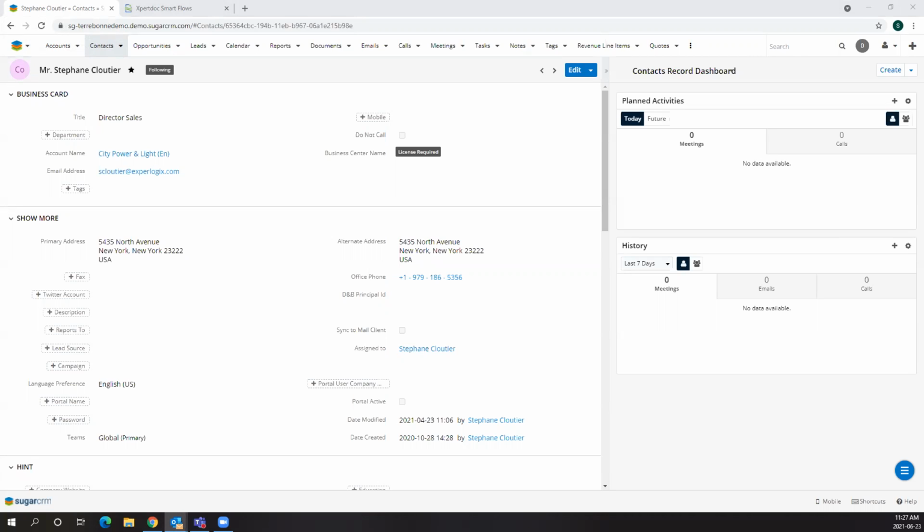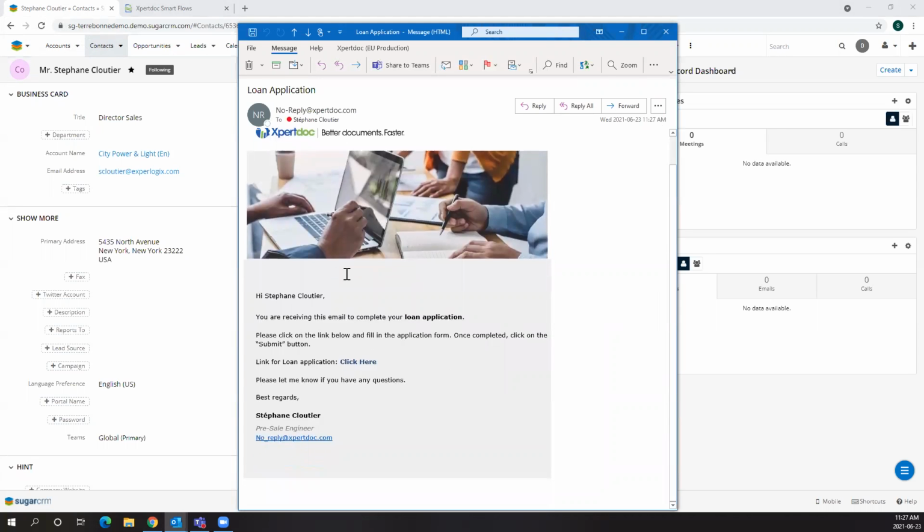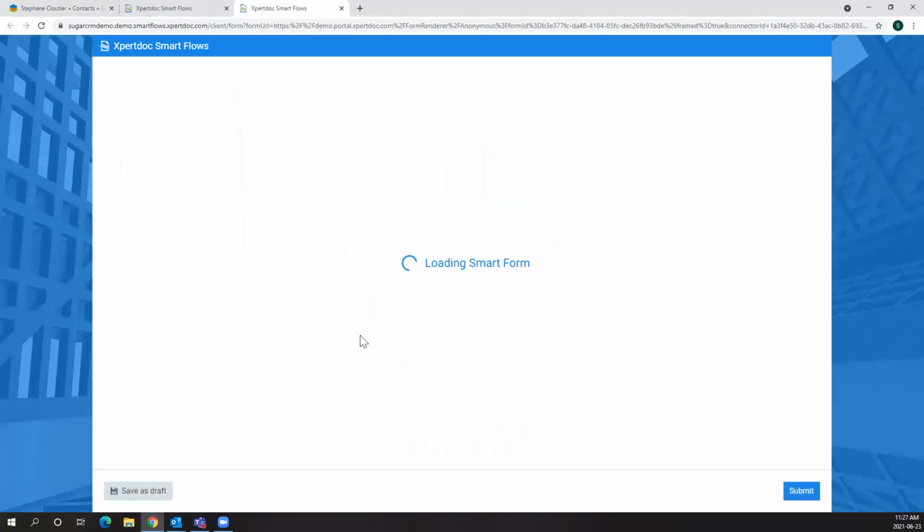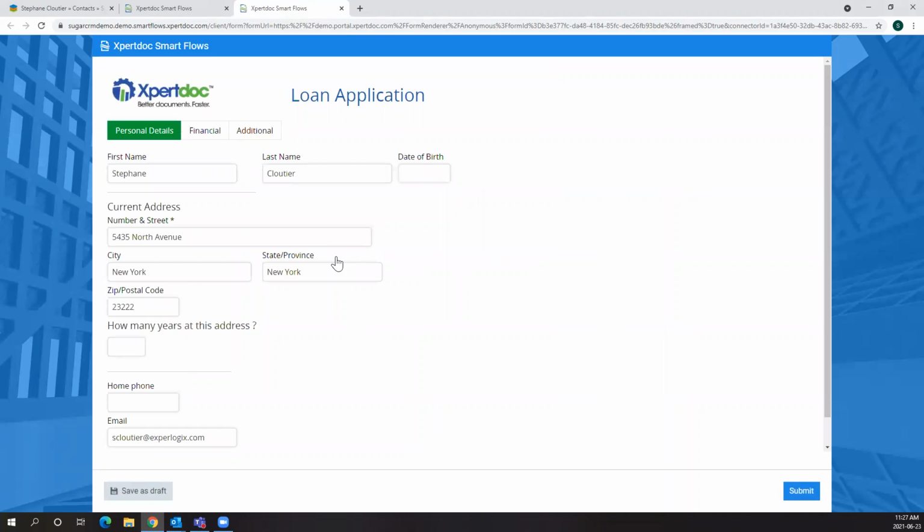It's a real live email, so that's why it may take some time sending it to myself. I want to show you the email that we send directly to the customer, and that's just about there. That's the email we sent. Dear Stéphane Cloutier, please complete the loan application. Click on the link, and this will open up in a browser the actual loan application.